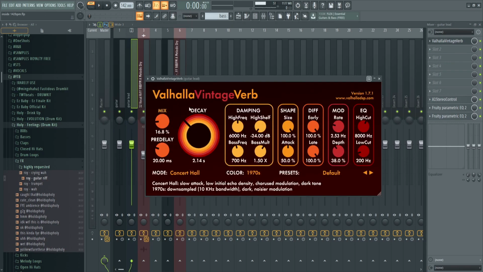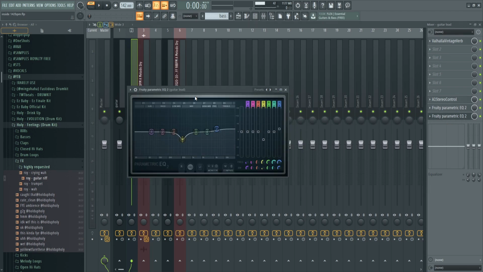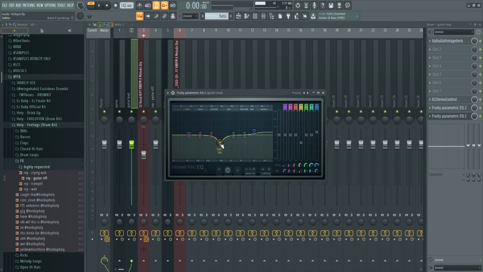For the lead, same reverb. This time no Guitar Rig. This time the stereo control is all the way up so it sounds super wide. Then I added an EQ to cut the lows, and lastly an EQ to cut some of the frequencies that were clashing with the main guitar and boost a little bit of the highs.